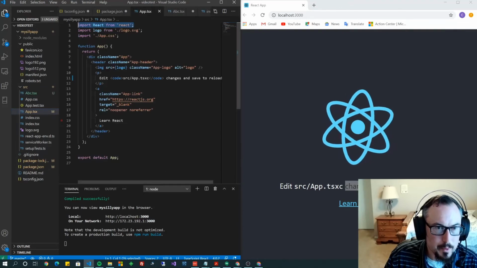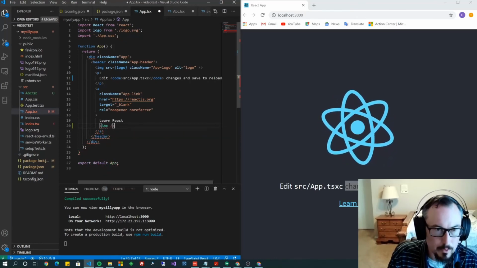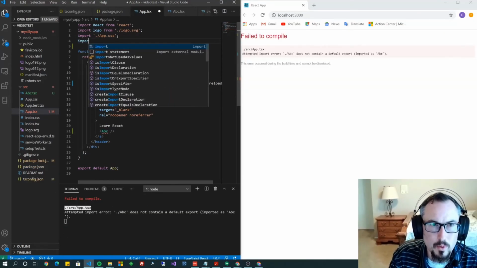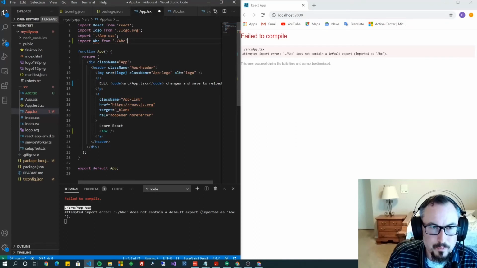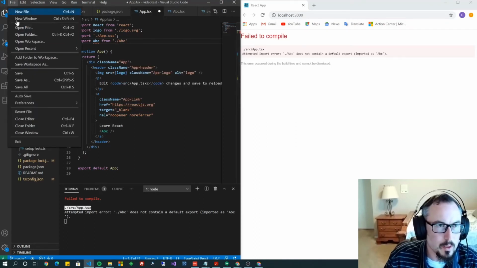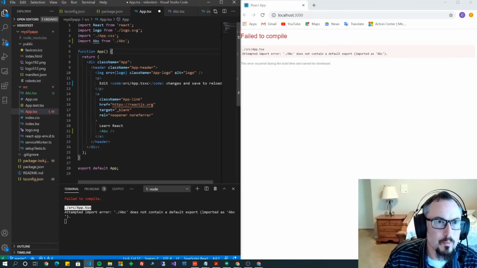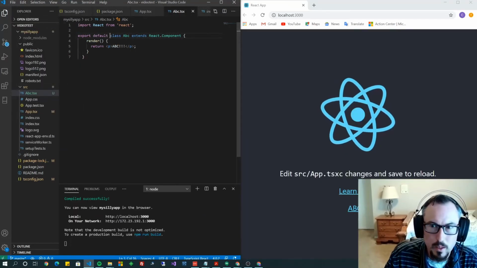And now back in your app, you can put that right in here as a tag. Self-closing tag. And you'll notice that's underlined in red. So we need to import that. So we'll do import ABC from ./, which is current directory, /ABC. Oops. I was trying to do file save, but my alt key is broken. And we need a semicolon there. And it's underlined in red because it has no default export. So we'll go back to ABC and we'll add default export. So export default. Save all. And there it is, ABC.